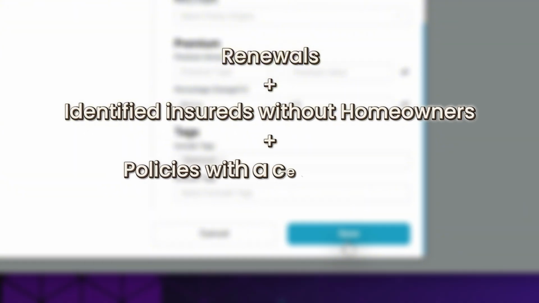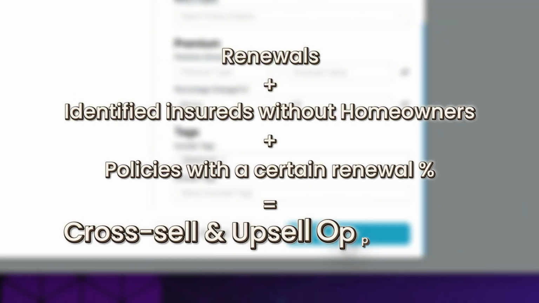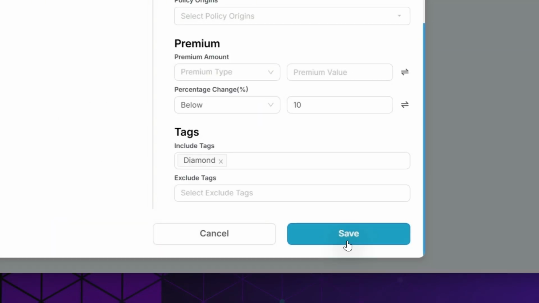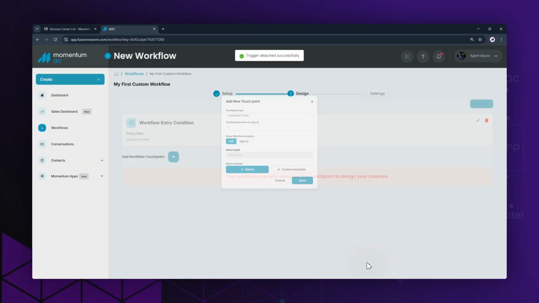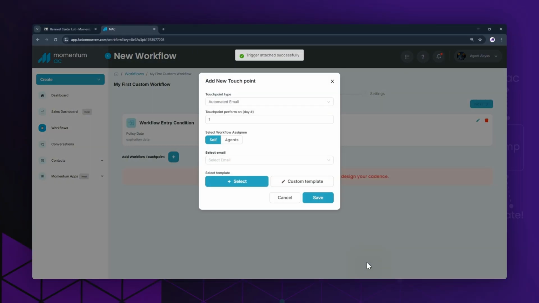This workflow will not only handle the needs of a specific renewal, but because we have excluded homeowners and also set a renewal percent, we are capturing opportunities for cross-sells and upsells. Save the entry condition. The system prompts you to add a touchpoint. Touchpoints are actions performed when conditions are met. On day 1, we will start with an email.